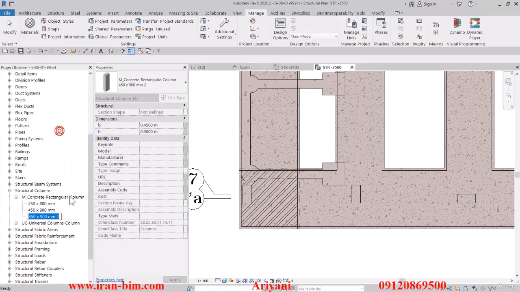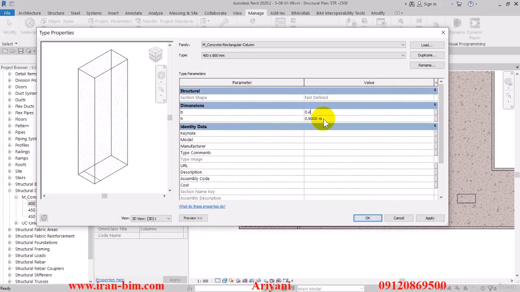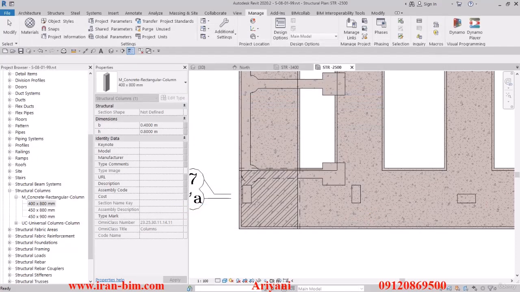So the next one that we have in the plan is 400 by 800. So I'll just duplicate this and I'll name the new one 400 by 800 mm. And then I'll edit the B and H to 0.4 and 0.8.